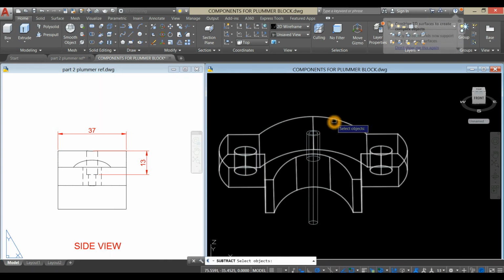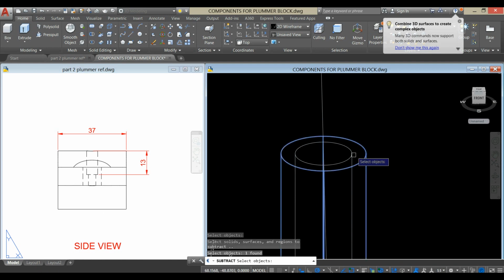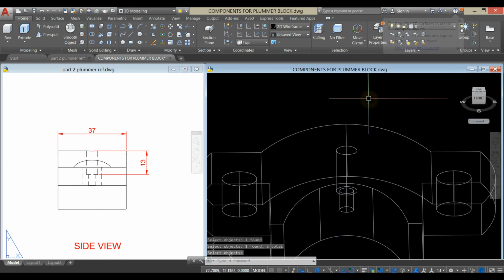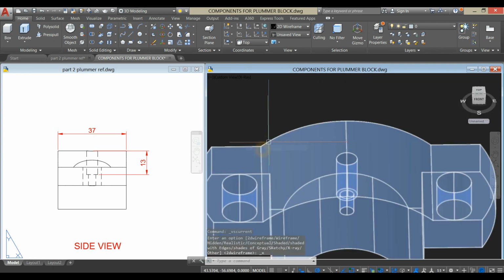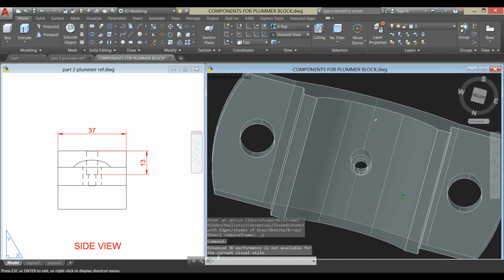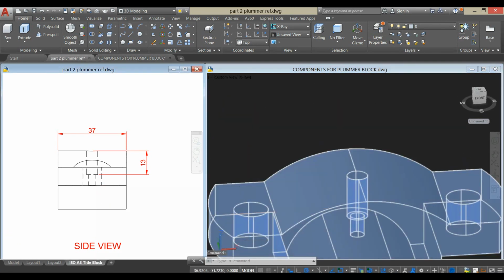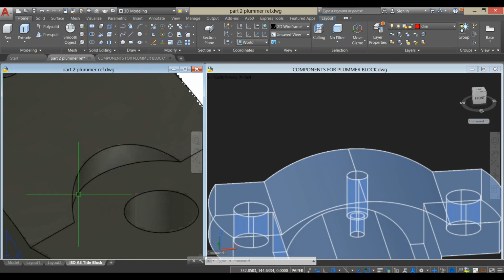Subtract command from the ribbon. Click the object you want to keep, right click and select these two objects. And I'll show you by using X-ray. There you go. Now we have to create this one here, this cut.